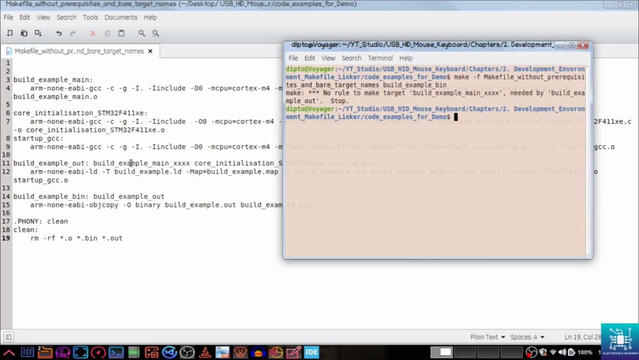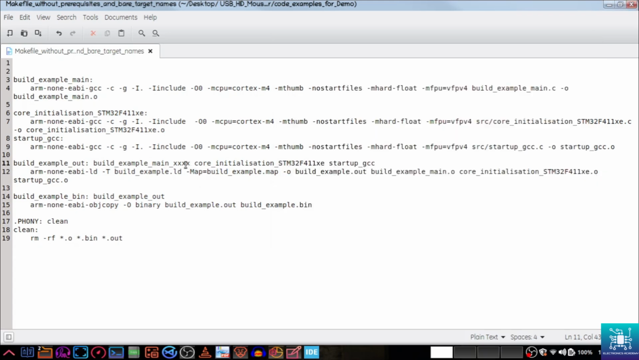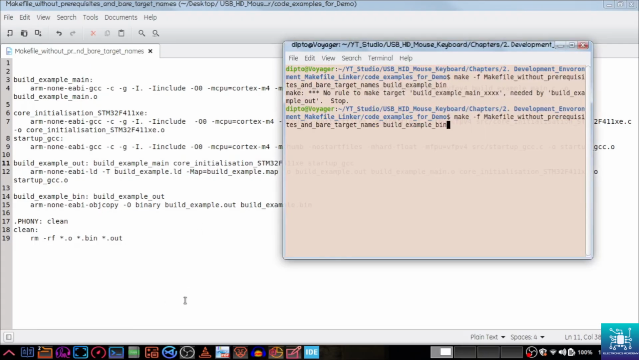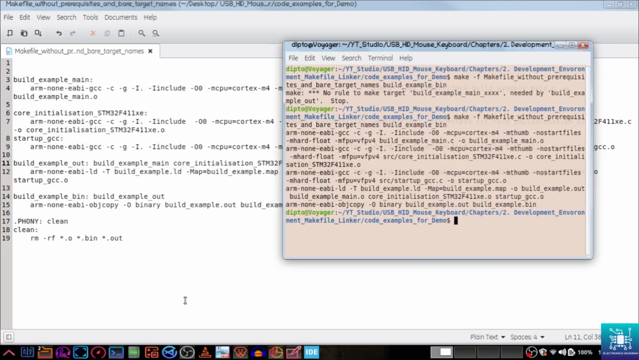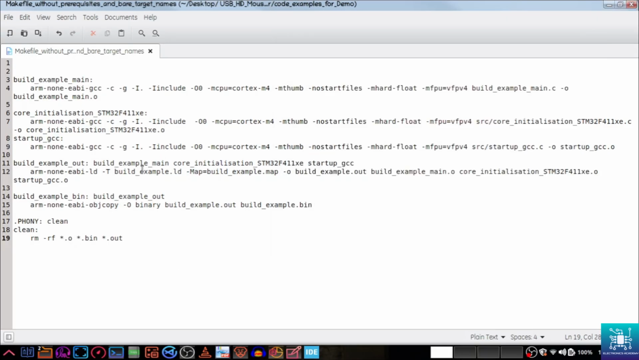Okay, so if you want these prerequisites to be dependent on these targets, then make sure that the targets are unique and there is no duplicate file existing with the name of these prerequisites. So this is what is going to happen if you change the name of the target. So let's change it back, save it, and if you run it again, the make process goes through. I hope you understand what is going on here.